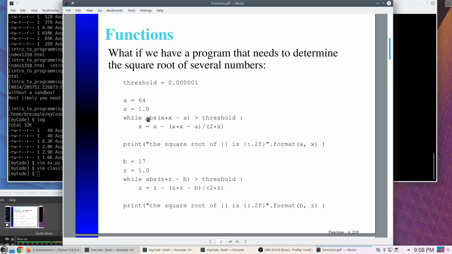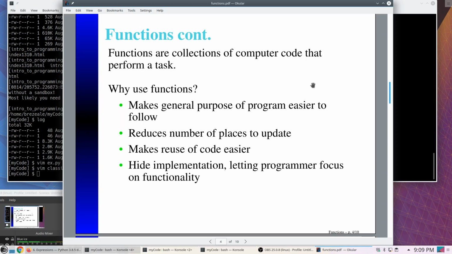Even though I said one solution to making this easier might be to take this code right here, cut and paste it down, and simply change a to be 17. But if for some reason I need to keep a and x separate in each place where I use the square root, well, then I do have to use separate variable names. And so that means I have to make those changes in every place. That's not really making the code easier to reuse, which is one of the benefits of it.